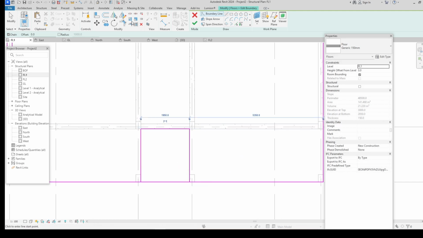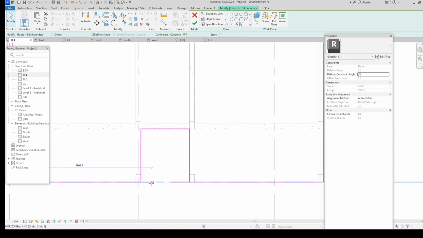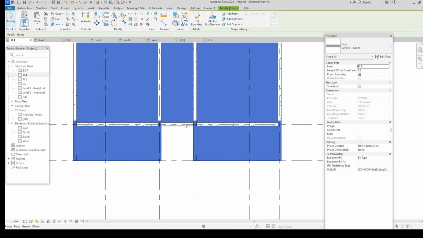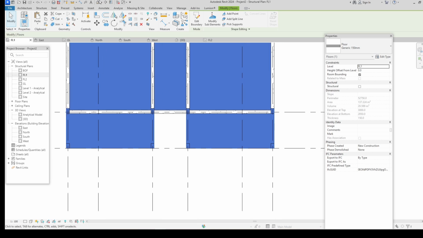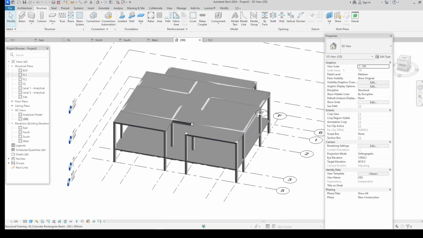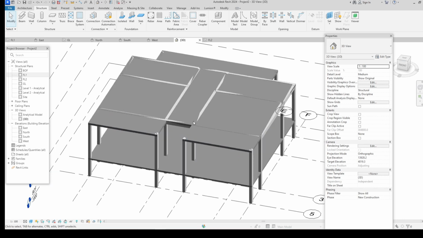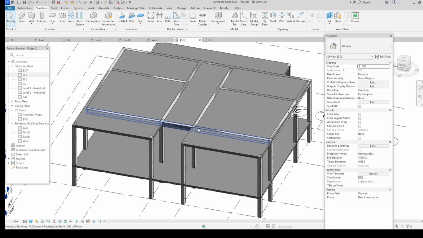Okay, I can simply use this to split these lines. Escape, remove. You can simply drag this there, simply drag this there. Okay, and like that I have my beams and my slab on the first floor, on floor 1.